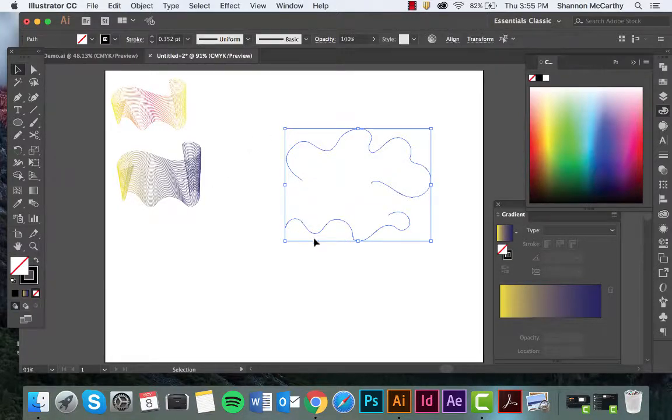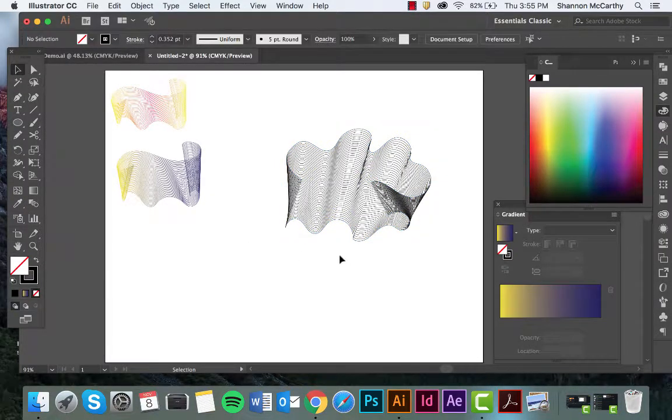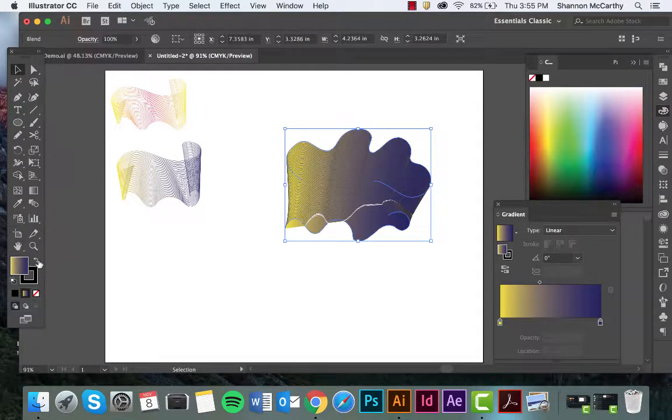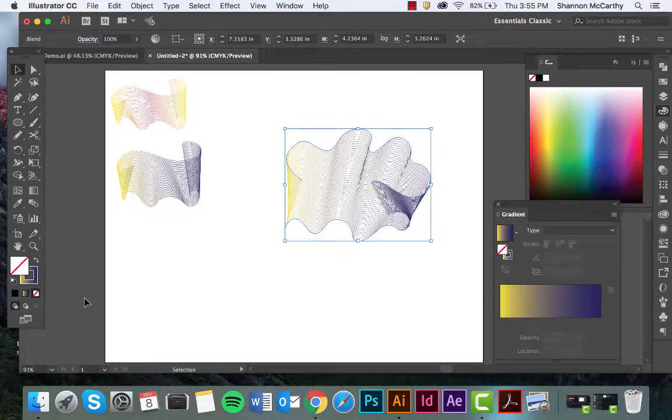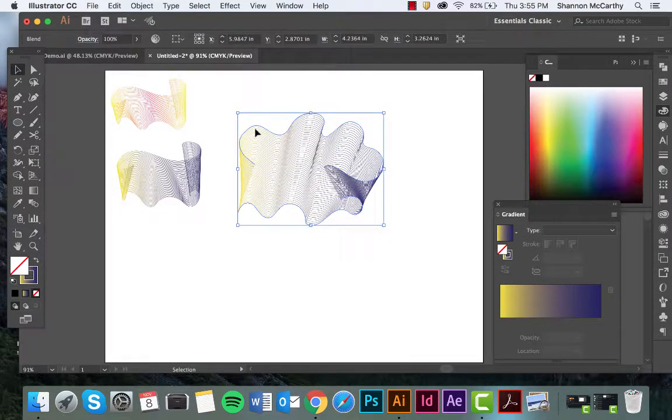I'm going to click and drag. I already have my blend tool at specified steps, so I'm just going to click that, or hotkey W. I'm going to click, and I'm going to click. And then since I already have this up, we can just click there, switch it to your stroke, get rid of the black, and there we go. So some really cool effects you can do there.